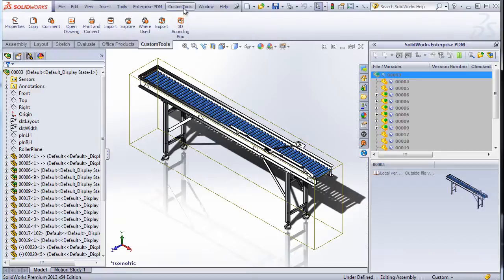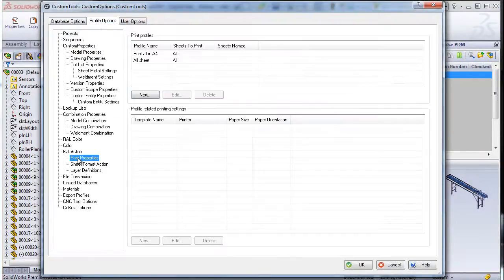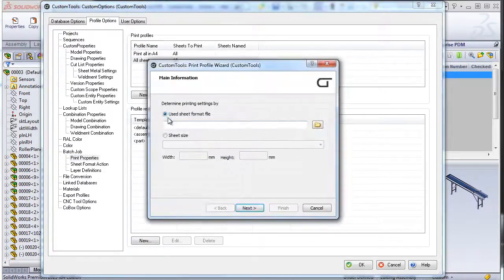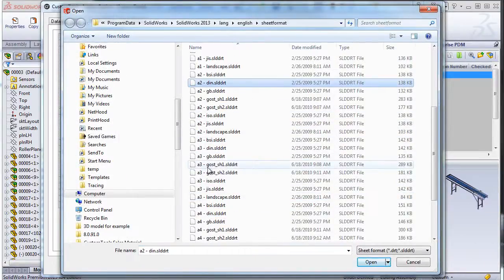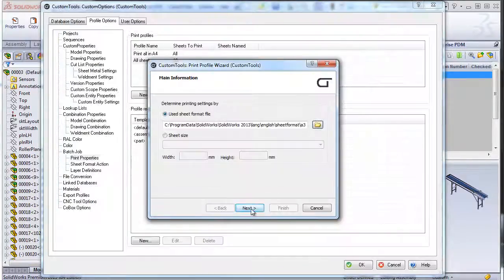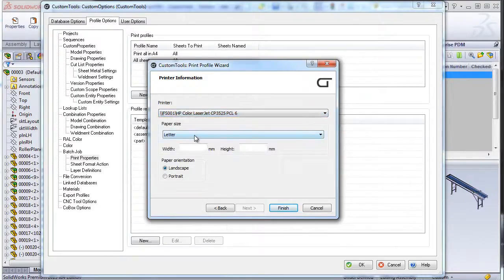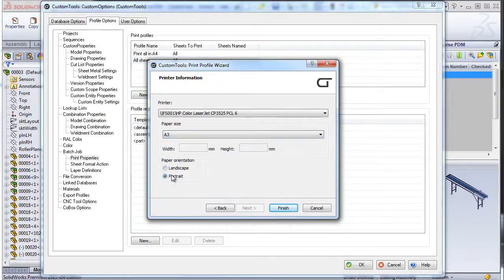Now we'll show you how we can configure custom tools so that your drawings are always printed to the correct settings. So here we have the list of profile, and then with every profile I can define specific printing settings per sheet format. So for example, if I select this S3 Ghost here, I can assign a printer where all the drawings using that specific sheet format will be printed, as well as a paper size and an orientation.